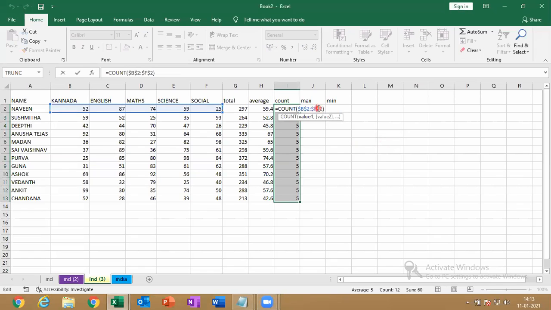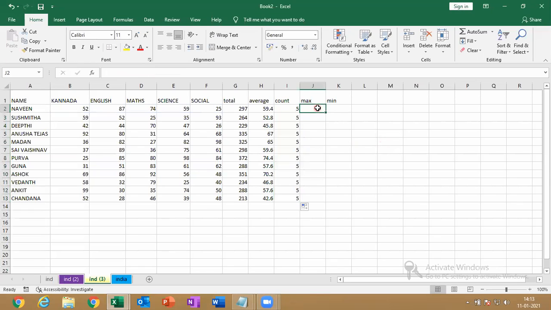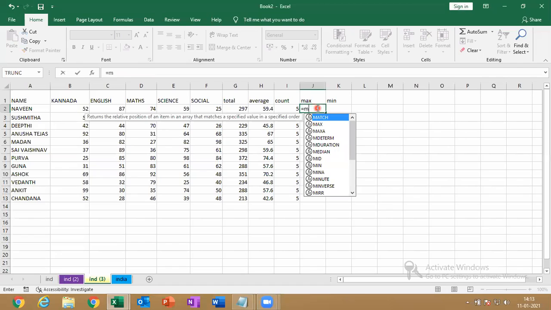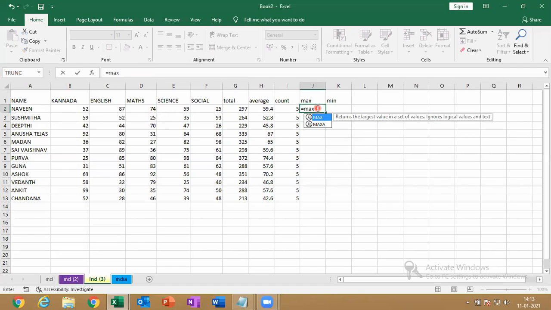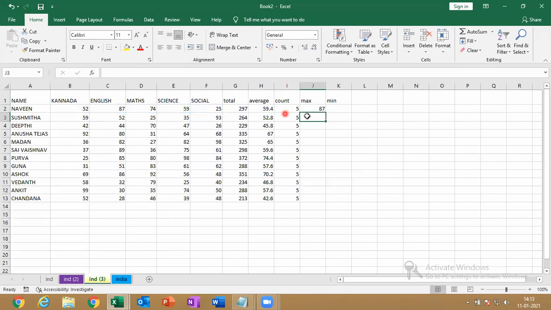Next, maximum. Just click here. Equals MAX. Everyone knows that it returns the largest value in a set of values. Ignores logical values and text. Select that. Select the range. Close bracket. Enter.